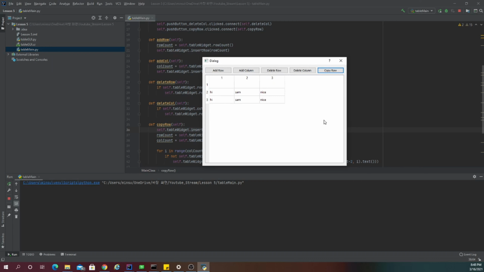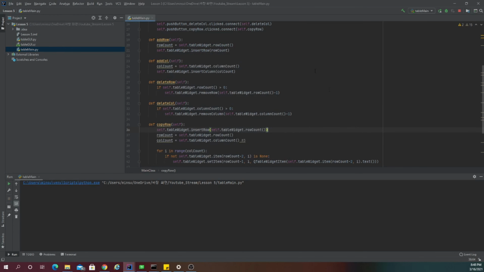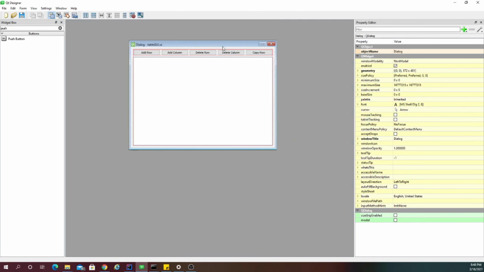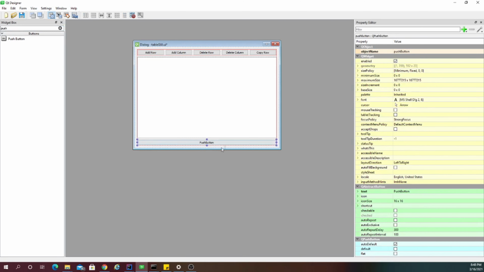Today I'm going to show you guys how to export this whole table widget into a CSV file. For that, I forgot to add the button last time, so we're going to go back to this Qt UI file and add a button here. I'm going to say push button, export, and save it.